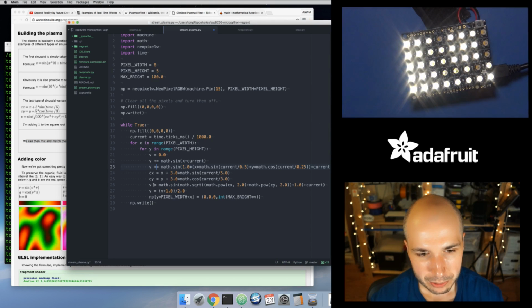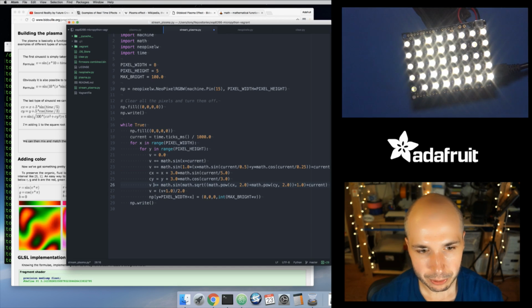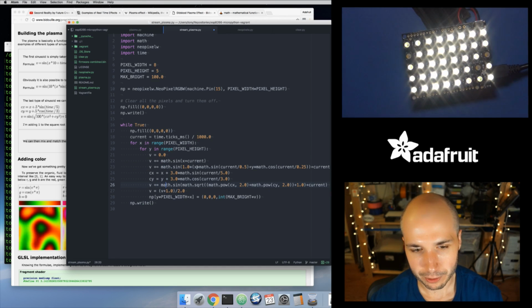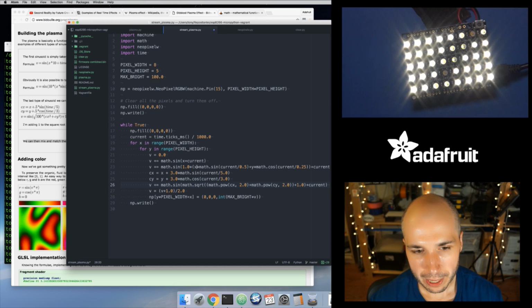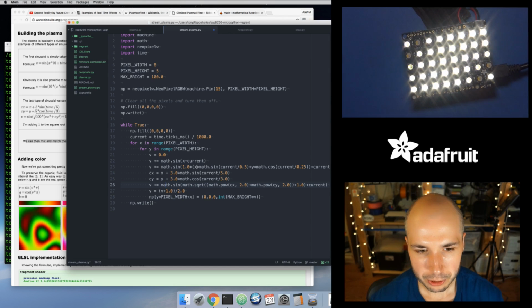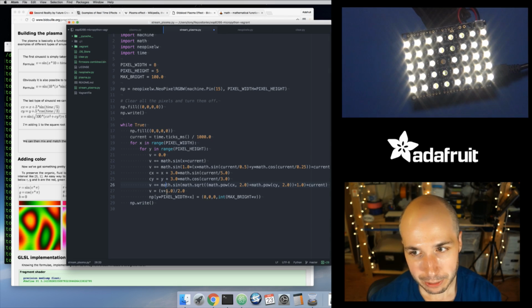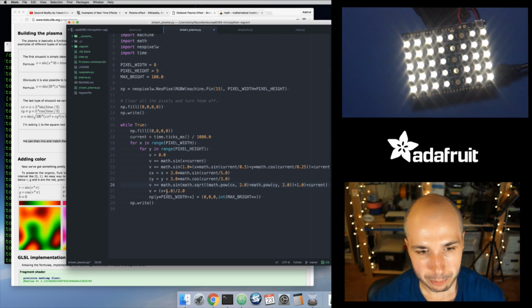Now, I do need to change things a little bit. At this point, I've added together 3 of these sine functions, so my range of values could be a lot different here. I could be from -3 all the way up to +3 in this case.